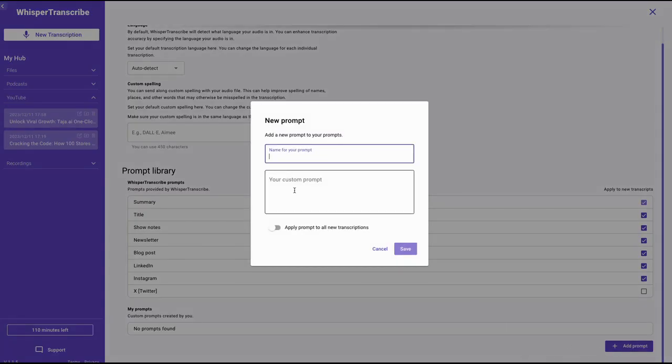And then the name of my prompt is additional highlights. We'll call it that. And your custom prompt: add additional highlights.